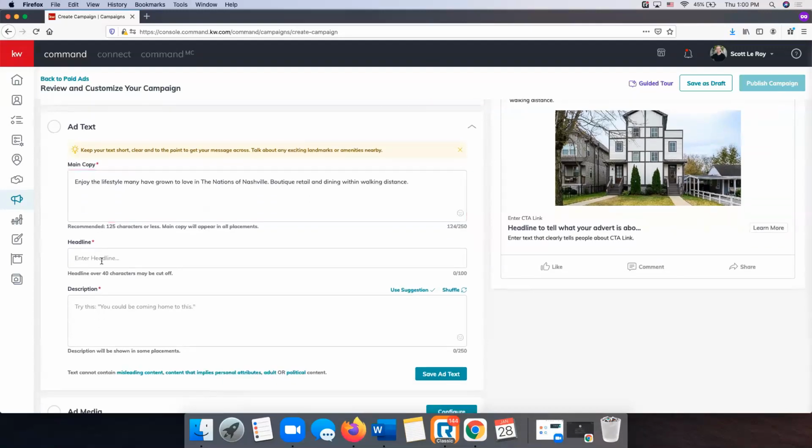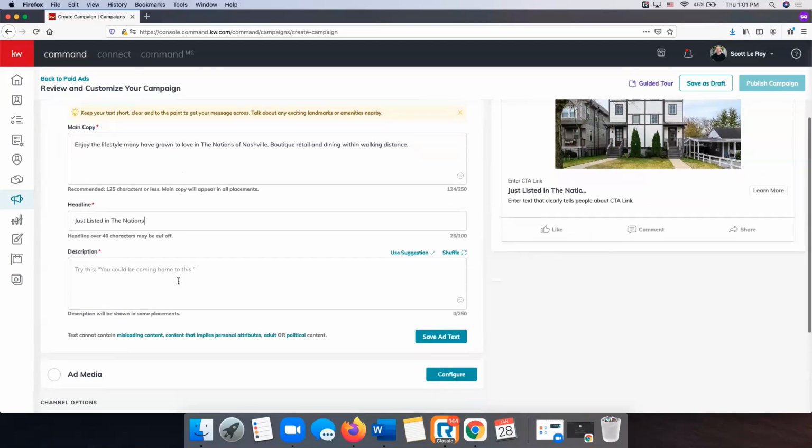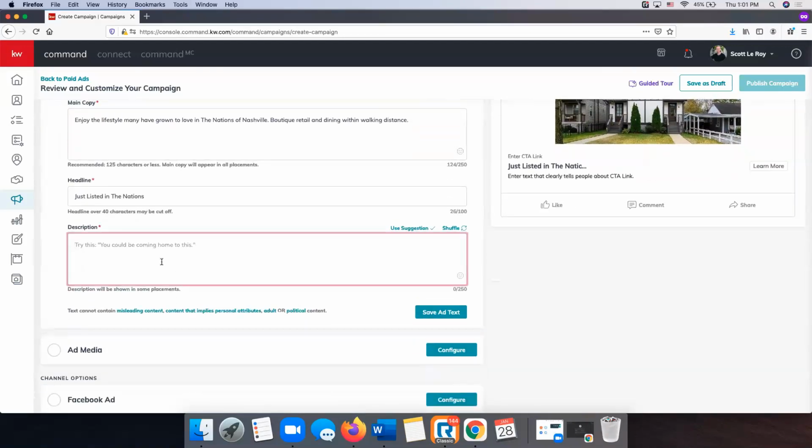We can also add in a headline. You get 100 characters here. So I can say just listed in the Nations. Anything over 40 characters may be cut off. And a description, again, 250 characters. They give these options. It says you could be coming home to this. If you actually click shuffle, it'll give you a few different options as well. I'm going to change this to view photos and view videos of this home. I can type in whatever I'd like, but I'm going to use their suggestion and click use suggestion, and it plugs in that text.